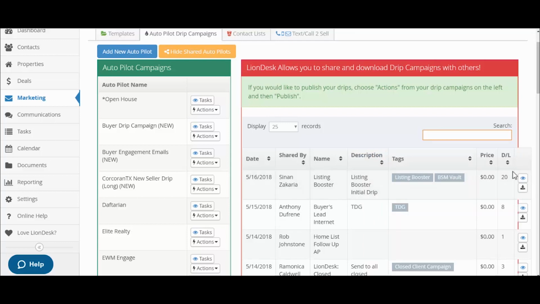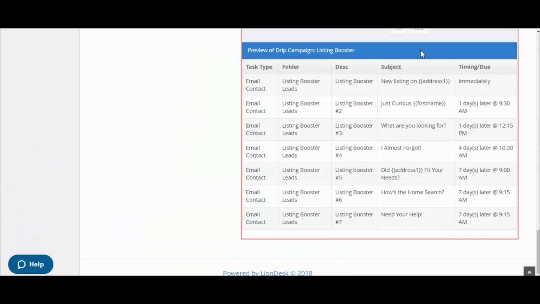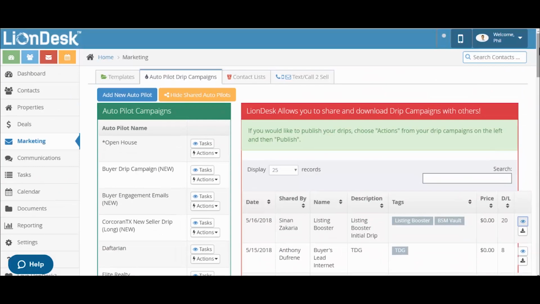So if I want to view the tasks for that drip campaign, I can click the eye icon, and below it will show me the tasks for this drip campaign. And if I do like it, I can scroll back up and then select the download button. This will download this drip within my autopilot drip campaign so then I can assign them as need be or make the edits that I need to apply it to my business.